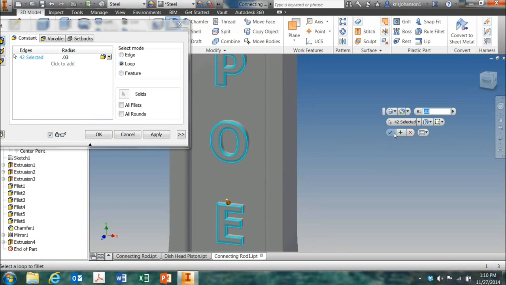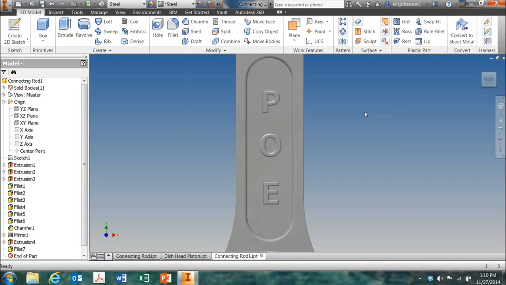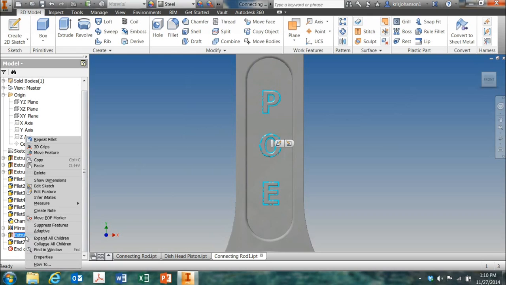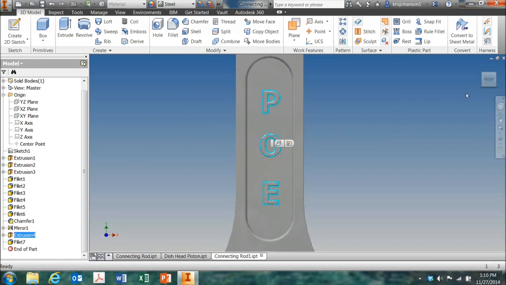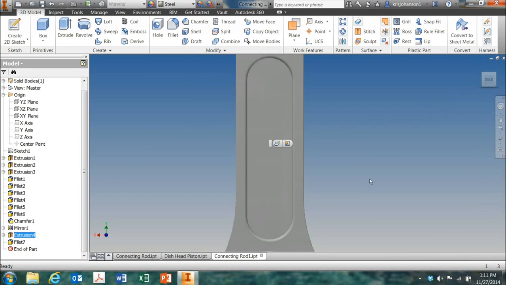And that got there. Click the green check. And now we can't really mirror those letters onto the other side because they will be backwards. So the easiest way to get that on the other side is to just select Extrusion here and right click and select Copy, and now rotate the part around like that.